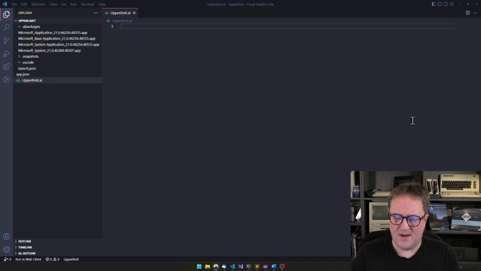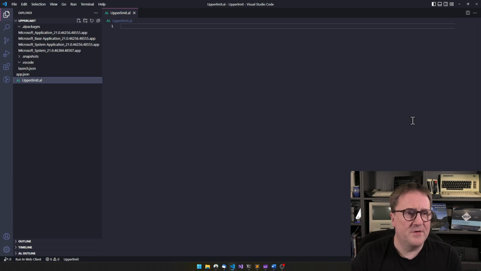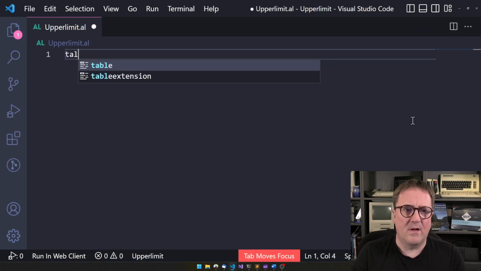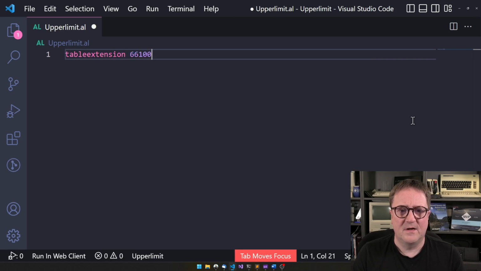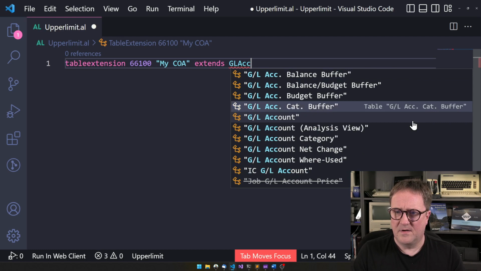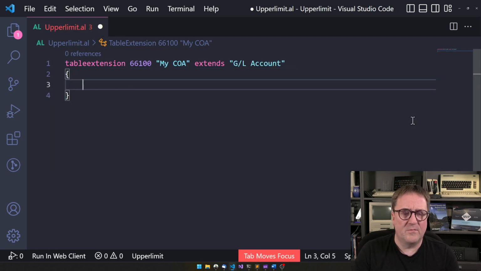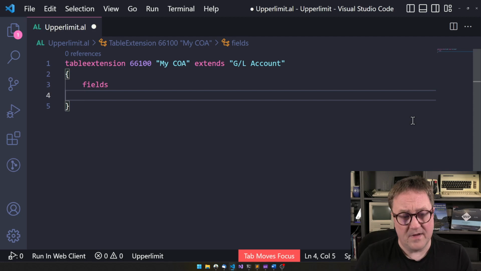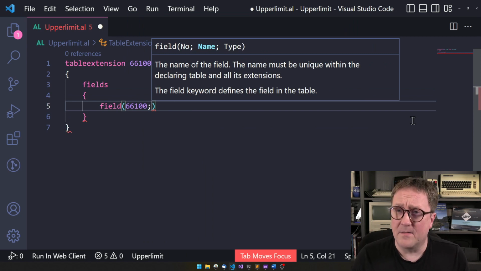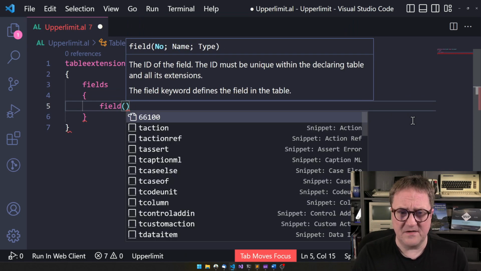So let's try to look at how that works. I have created a new extension here as usual. Let me make this big, and let's write a table extension. Get a number, my chart of account extends GL account. There we go. So we will create a new field, and we do that in the field section. We'll say field, we get a number. The magic of just getting the number here is Ctrl+Space, and IntelliSense will tell us what is the next number for the field.